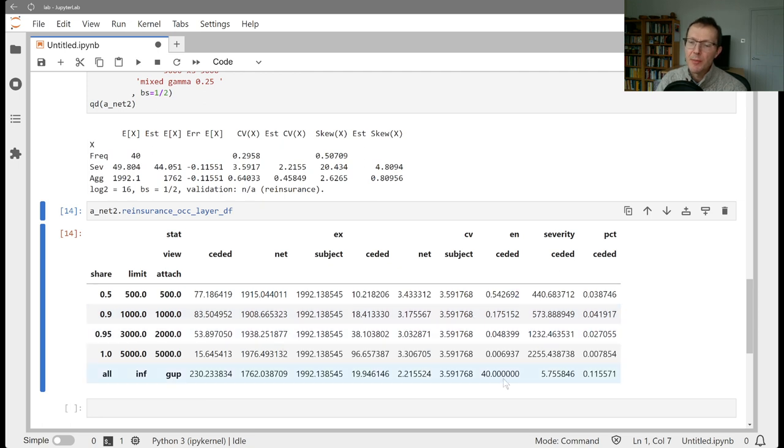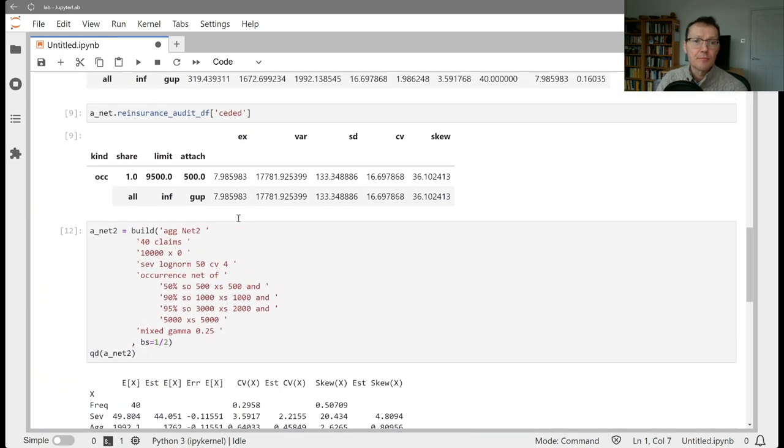You've got the expected claim count. So overall, we've got a claim count of 40.54 claims on an expected basis. 0.175 make it excess of 500? Make it excess of a million. 5% make it excess of 2 million, and only 6 in 1,000 make it excess of 5 million. Then you've got the severity in each layer on a 100% basis. And finally, you've got the percent of loss in each layer as well.